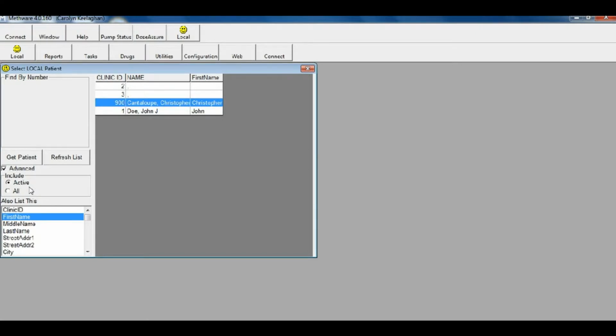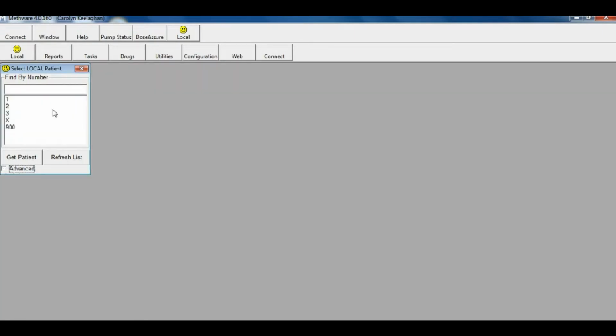But if you are looking for somebody who has been discharged from the clinic, you just select all and hit refresh. So here it shows one item from the discharge list. Okay, and to get out of that screen and back to the regular one, you can click on that advanced button and that will get you out.